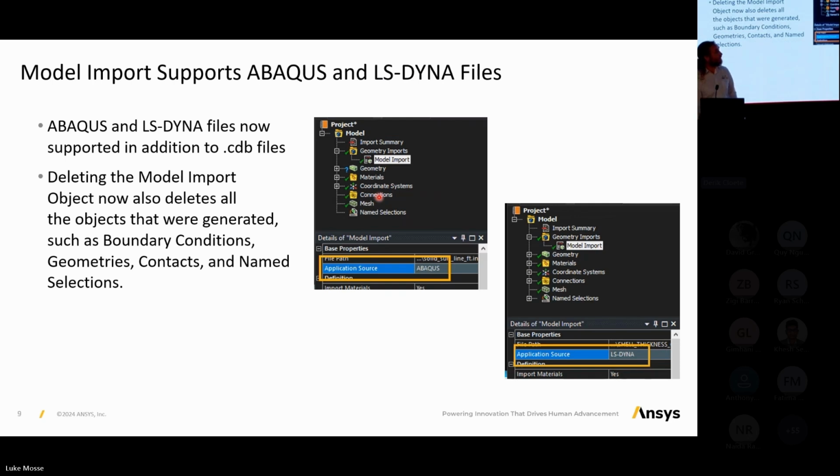And as well as CDB files, you can bring in Abaqus and Elastina files. So if you have an old Abaqus model that someone's given you and you want to reuse the mesh for that and build a new Ansys model of that, you can import that directly into Mechanical from here, and also Elastina format.